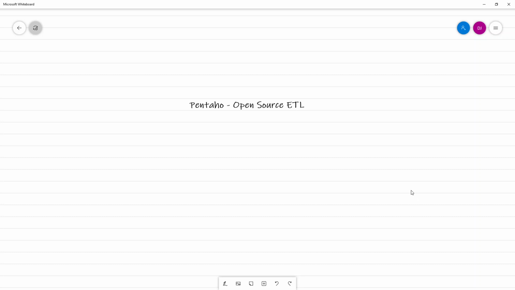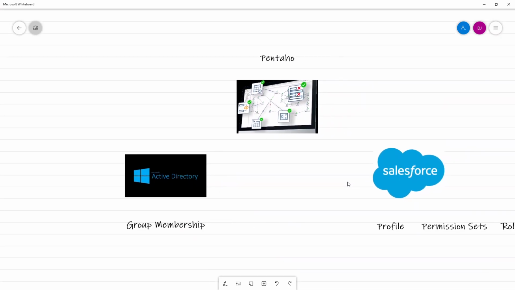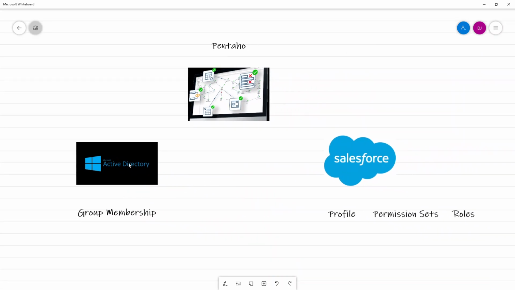Today I'm going to talk about Pentaho, the open source ETL tool, and how you can utilize it for the use case of importing users from Active Directory and into Salesforce. Here's the quick drawing I put together just to show.